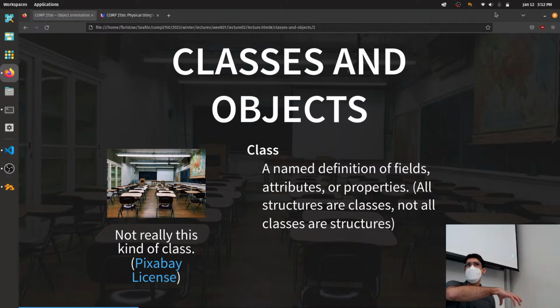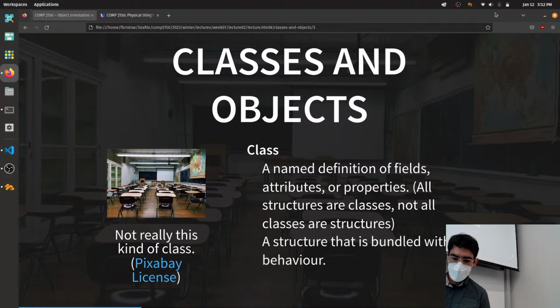All structures can be a class, but not all classes can be a structure. The important distinction between a record and a class is that a class is a structure that has behavior bundled in with it. That's the defining characteristic that changes a structure or a record into a class.